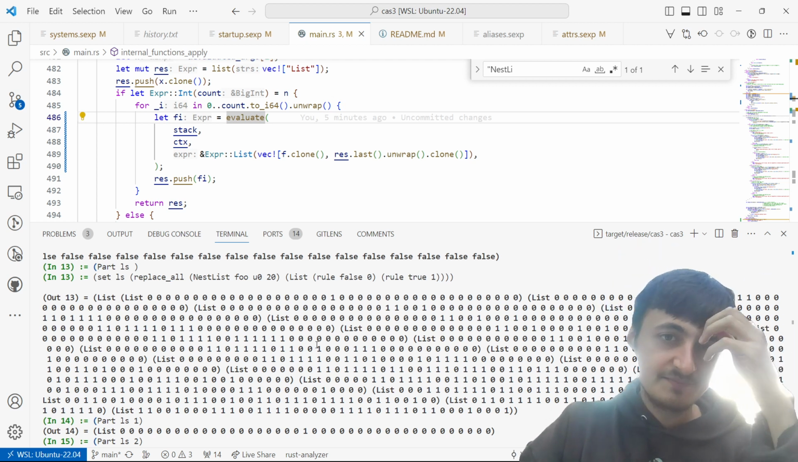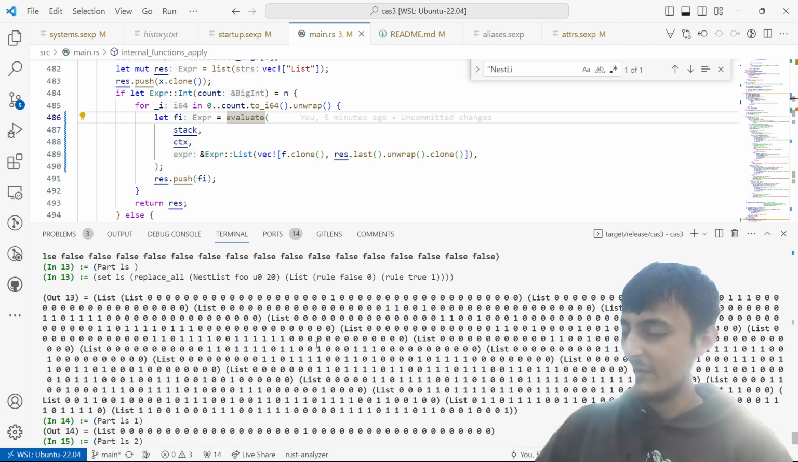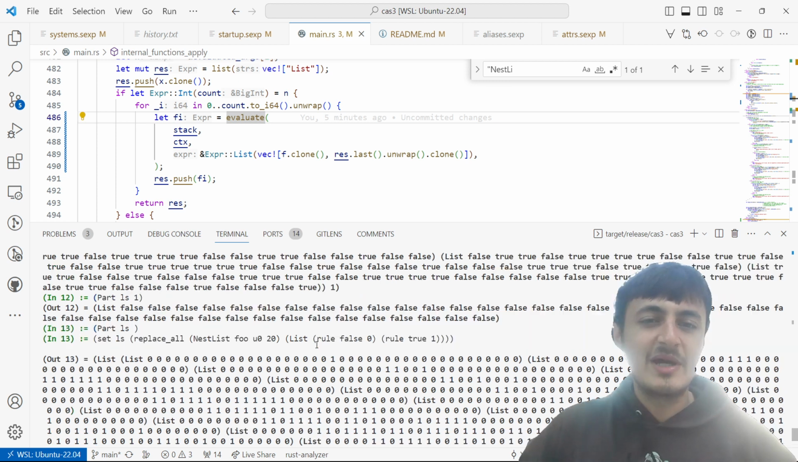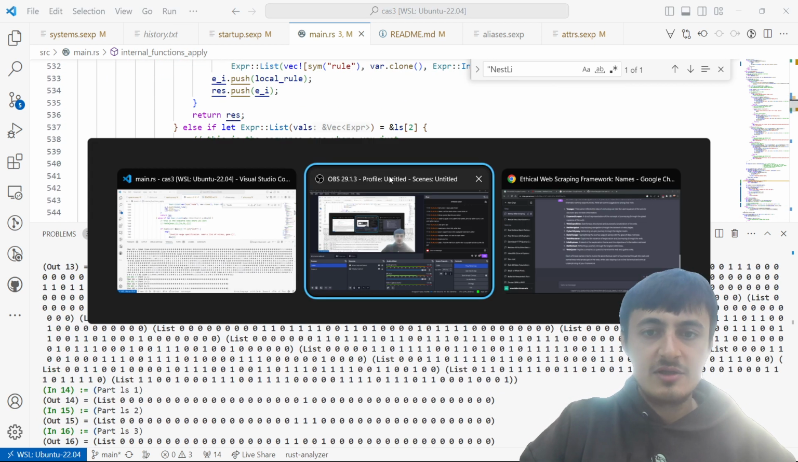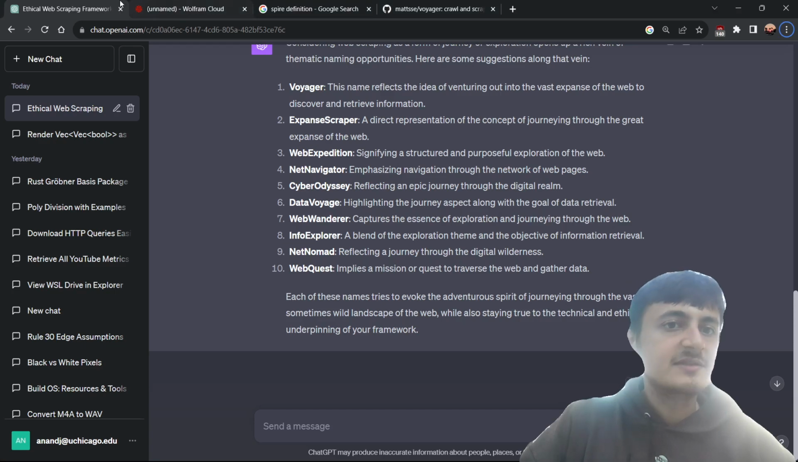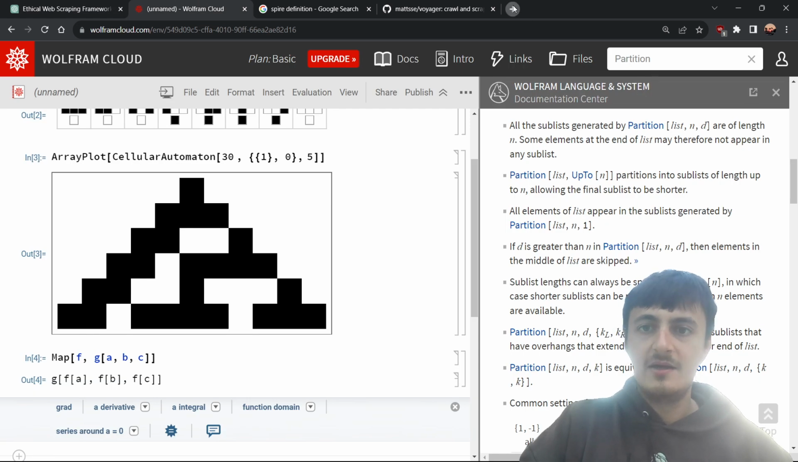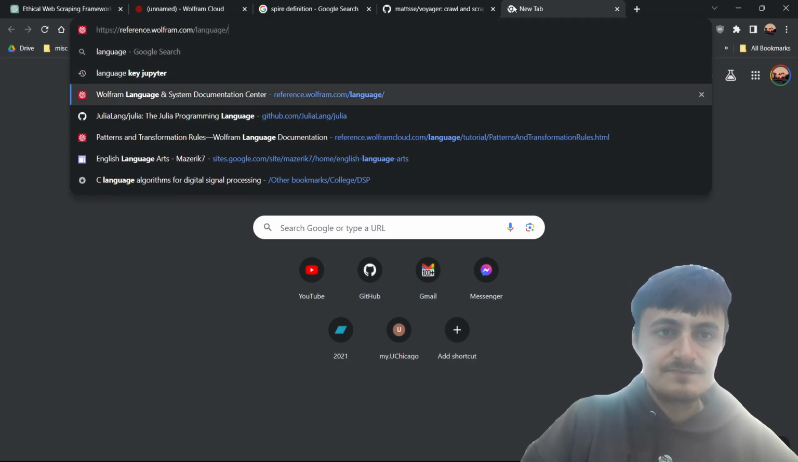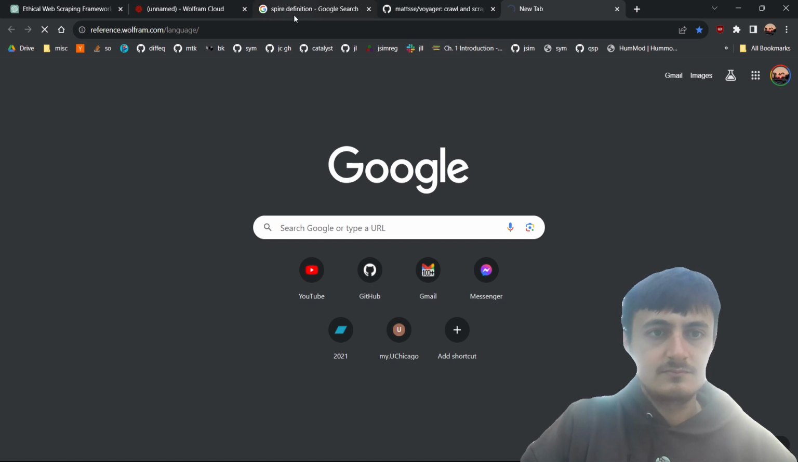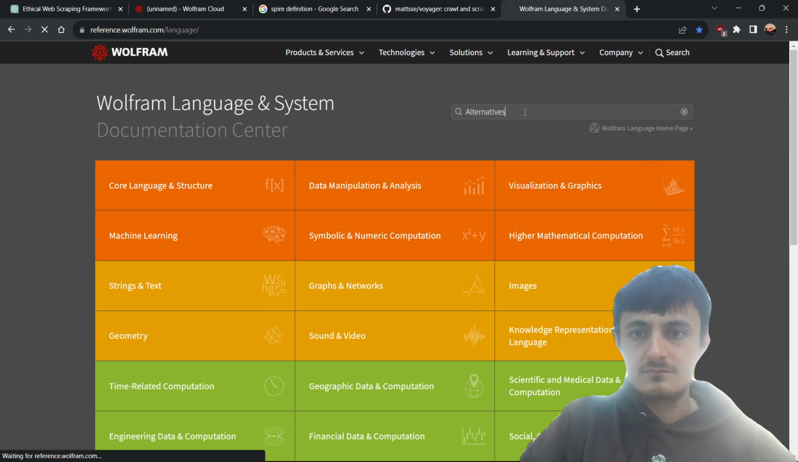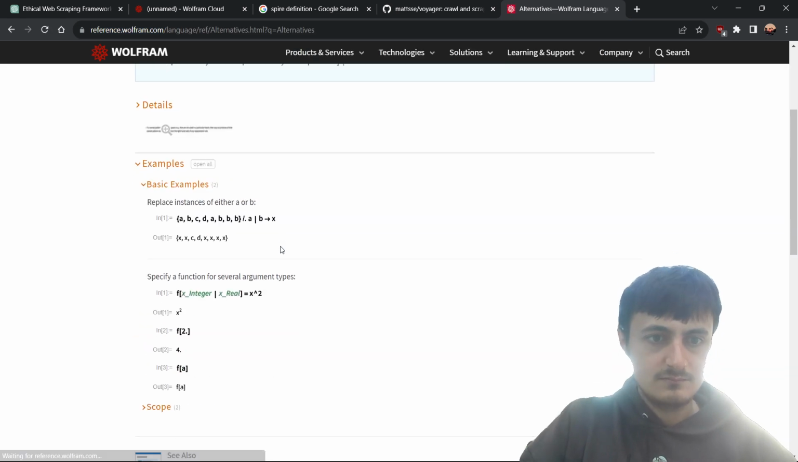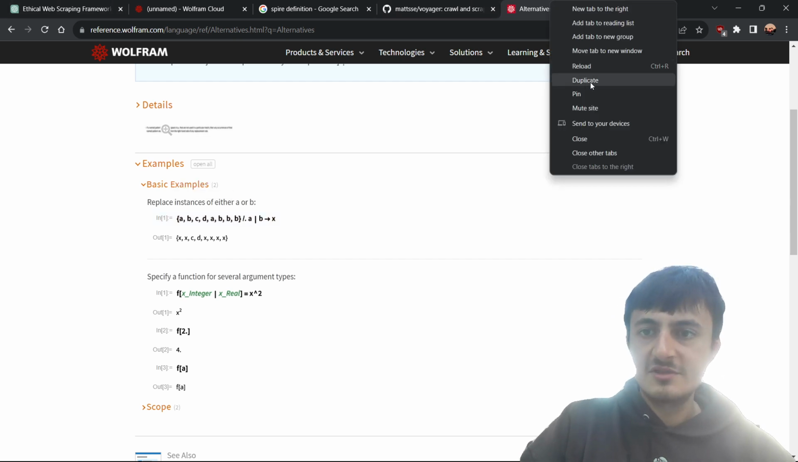Okay, so what are we doing today, though? Today we are improving the pattern matcher to handle a couple of things. Alternatives.